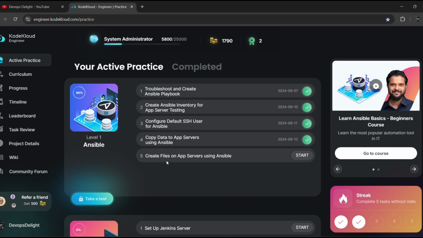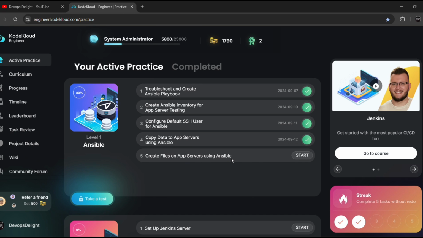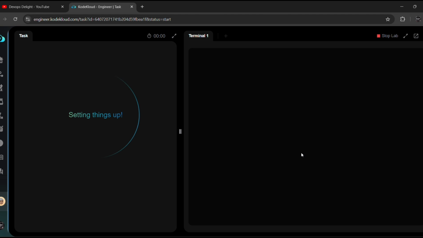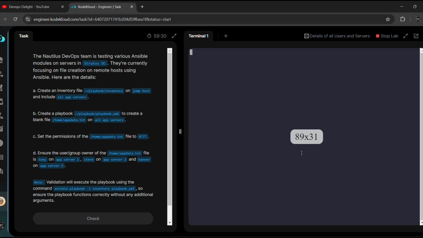Today we will see how to create files on app servers using an Ansible task. Let me click on the start button. It may take 1 or 2 minutes to load our task. Meanwhile, I'm skipping the video here for a while. Okay, we got our task. First, let me read what the task is, then we will see how to solve it.